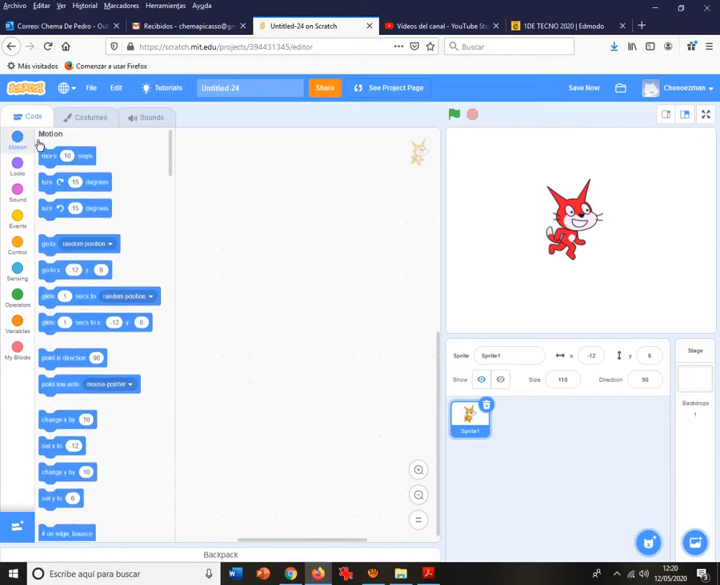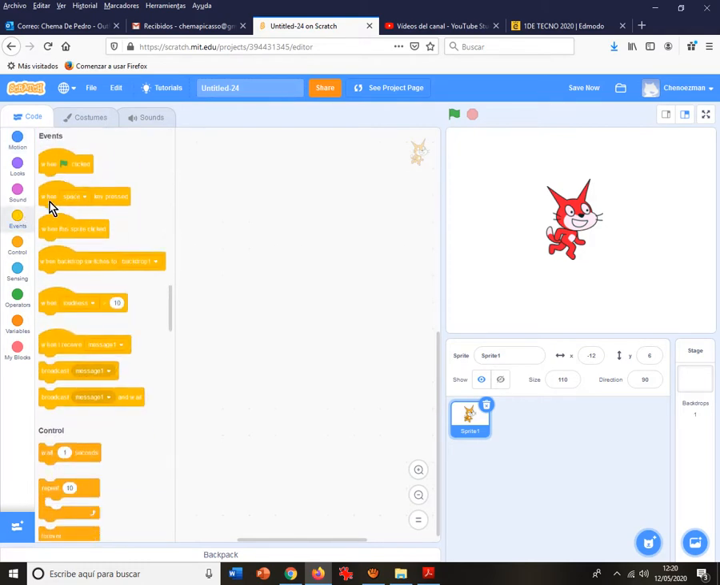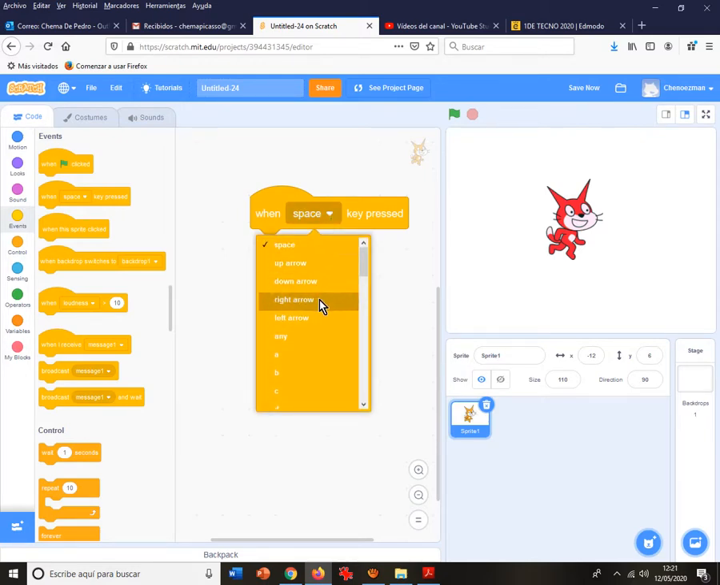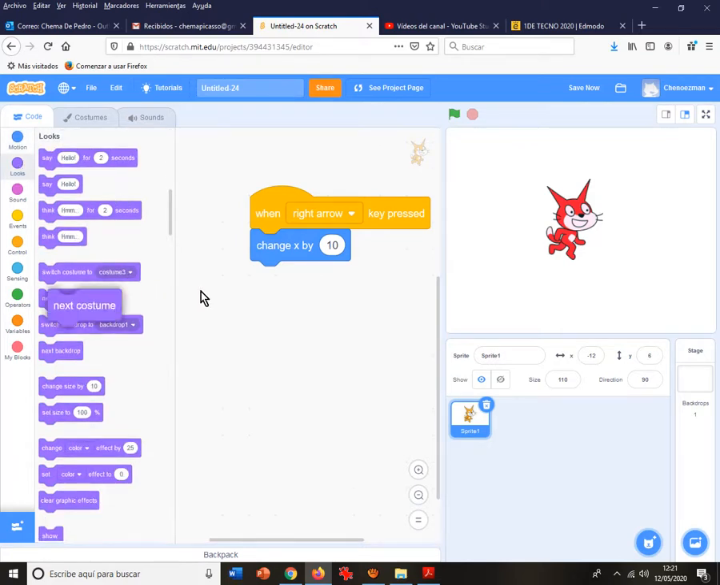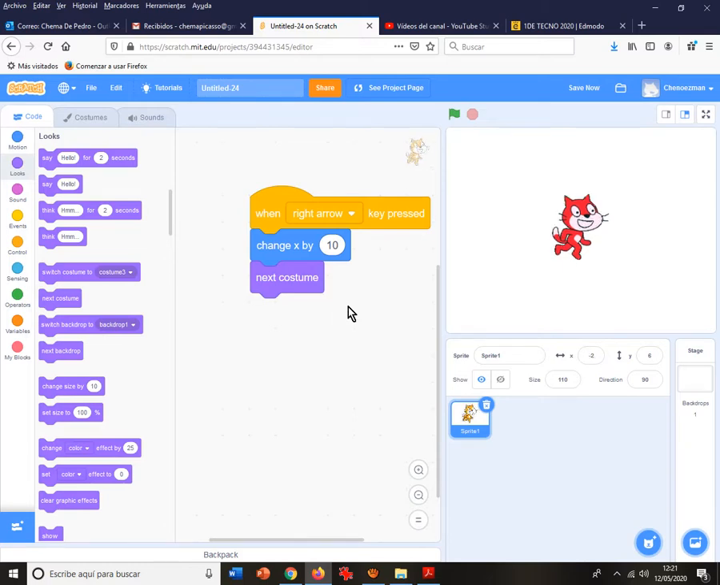For example, we can control our cat with the right arrow, and we can make it move towards the right, but changing the X coordinate. And we can change the costume every time we click the right arrow. So it looks like the cat is moving now with these 3 costumes. So we can do the same.